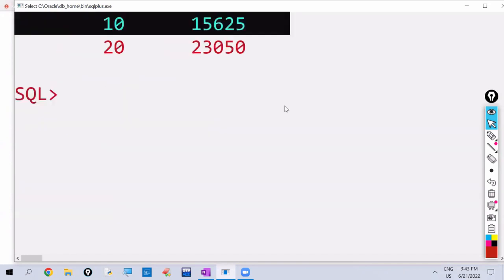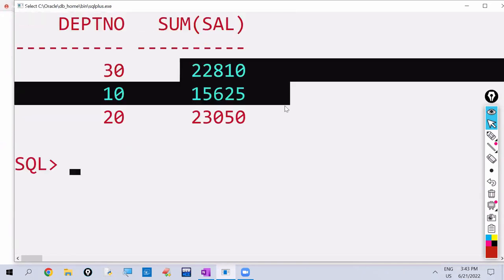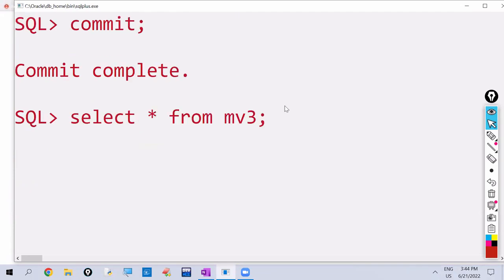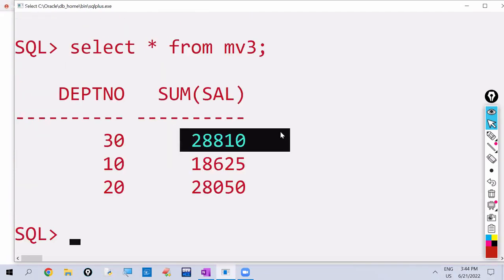So when will this materialized view be refreshed? When we use the commit command. So now I'm using the commit command. Now the materialized view will be refreshed. Observe there. Is the materialized view refreshed or not? See here. Yes. So this is the on commit way.